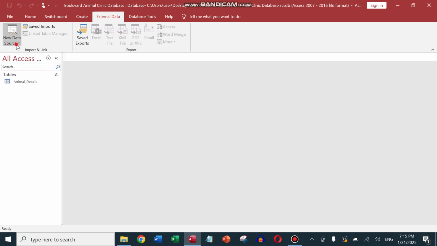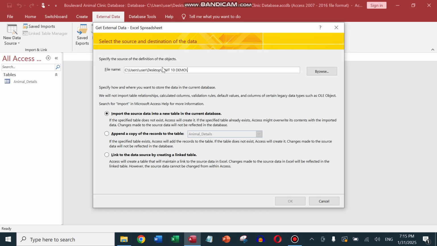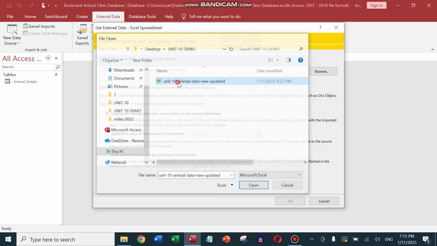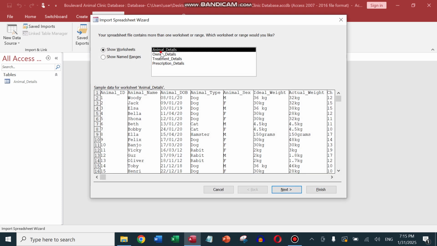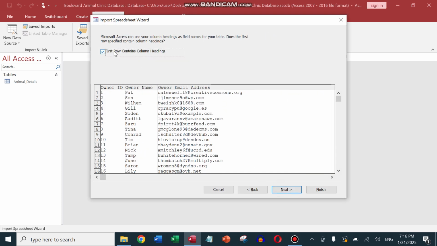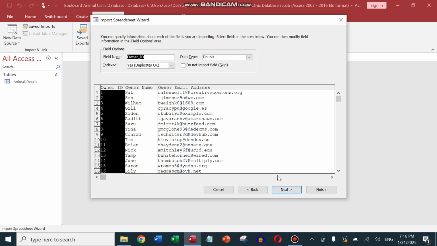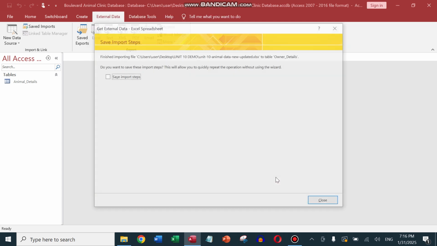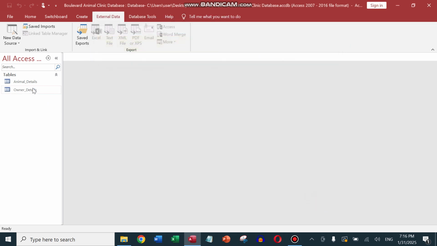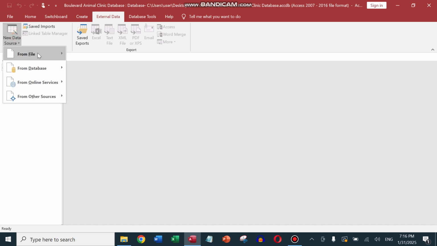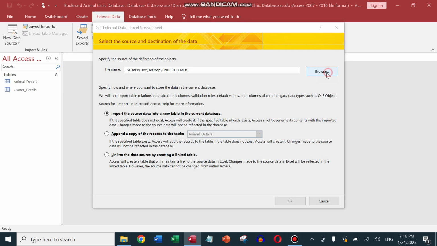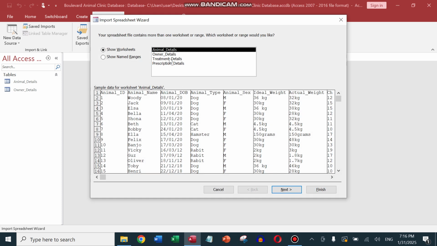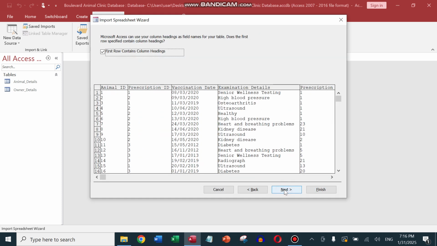We do the same steps to import the other three tables. I go to the same folder and press OK. Owner details, yes, this should be clicked, and then go to next, choose the primary key, which is the owner ID, and then we have the second table ready, which is the owner details table. Again, go to Excel, browse. We will now import the third table, which is the treatment details table.